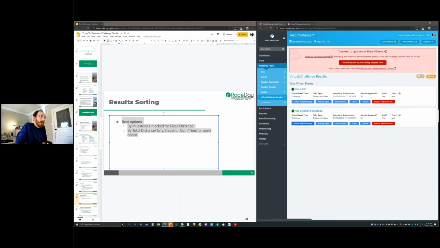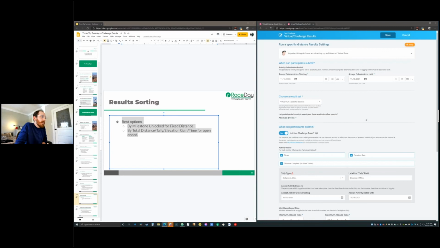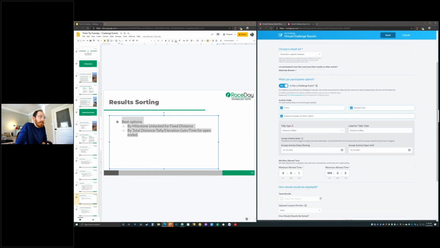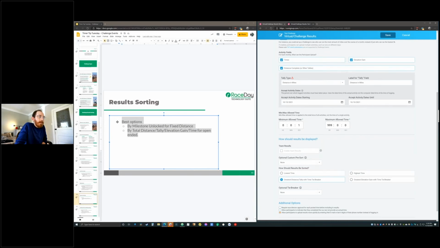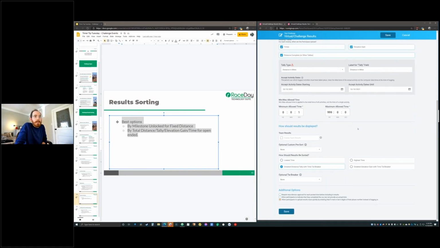Let's check the Run a Specific Distance. This is the one where I want to actually change things up, because I don't want to say the person who's gotten the most amount of mileage is the winner. I want to say the person who got to the end checkpoint first is the winner. So this is when you use this confusingly labeled optional custom pre-sort function. What this is doing is basically saying, I have these other types of sorting mechanisms that we now support, and I'm going to sort everyone first based on this thing, and then on this thing, and then on that thing.